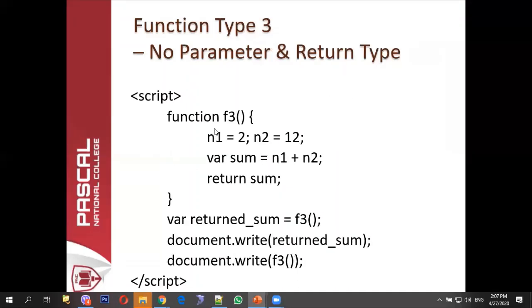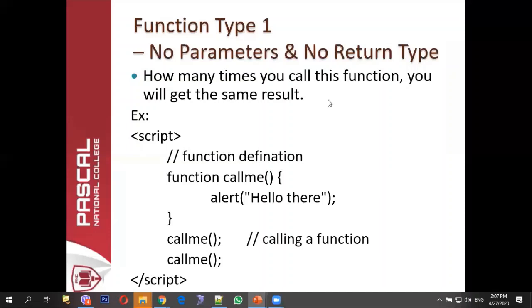Okay, for type 1. So callMe, this is my function definition. Within this, I just have alert, hello there. So once I define my function, then I need to call this function. So callMe, I just call with a semicolon, okay, then callMe simple. So this function definition, once I define, I can call this function any number of times.